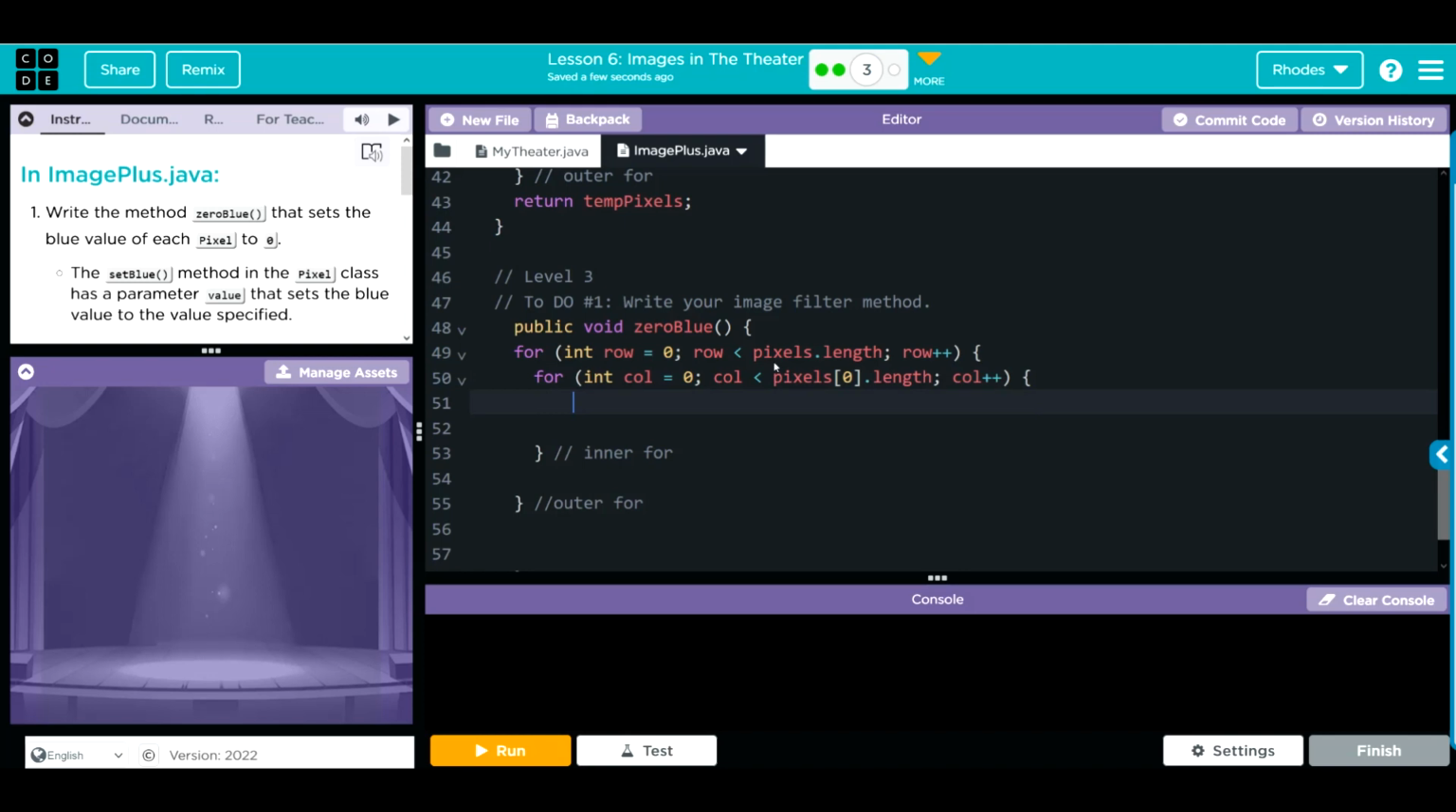As we're progressing through, we want to set a variable to store whatever the current pixel is. We're going to use the data type Pixel because that's our 2D array. We'll call this currentPixel, and that's going to be equal to the pixels array. And we just want to know what row and what column are we at. Once we know, we're going to say, hey, current pixel, we want to set your blue to 0.